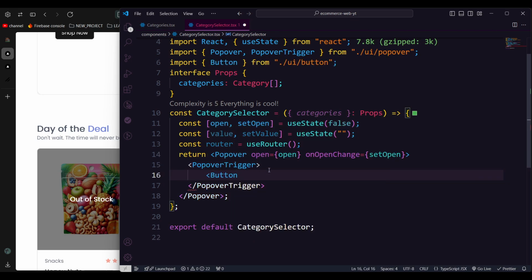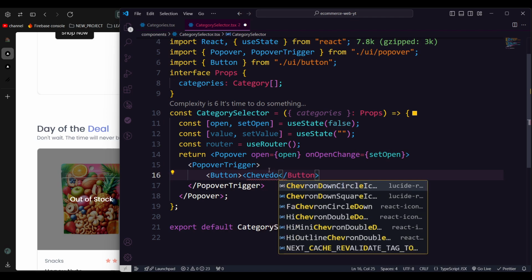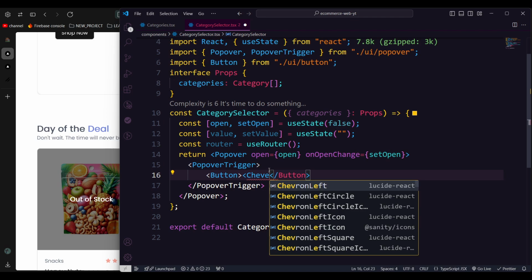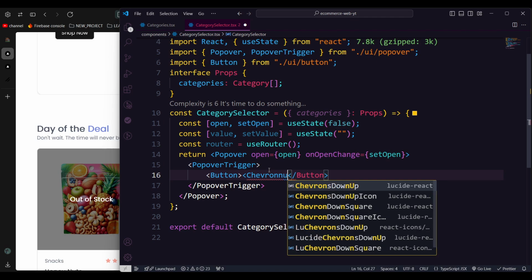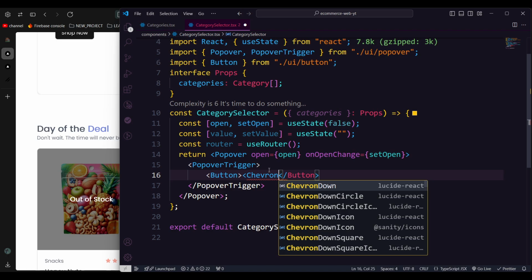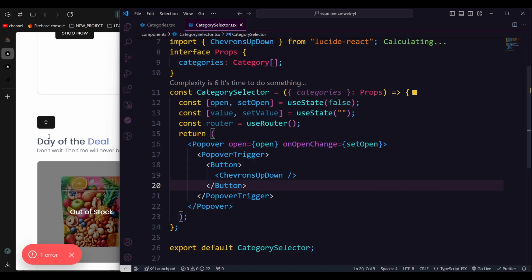And in the button, how are we going to say it? First, let's make that a chevron down icon. Chevron, I think it's a chevron up down. Yeah, that's the one. Okay, if we hit enter, as you see, we can see one icon here. Don't worry, we're going to pass the other value also.